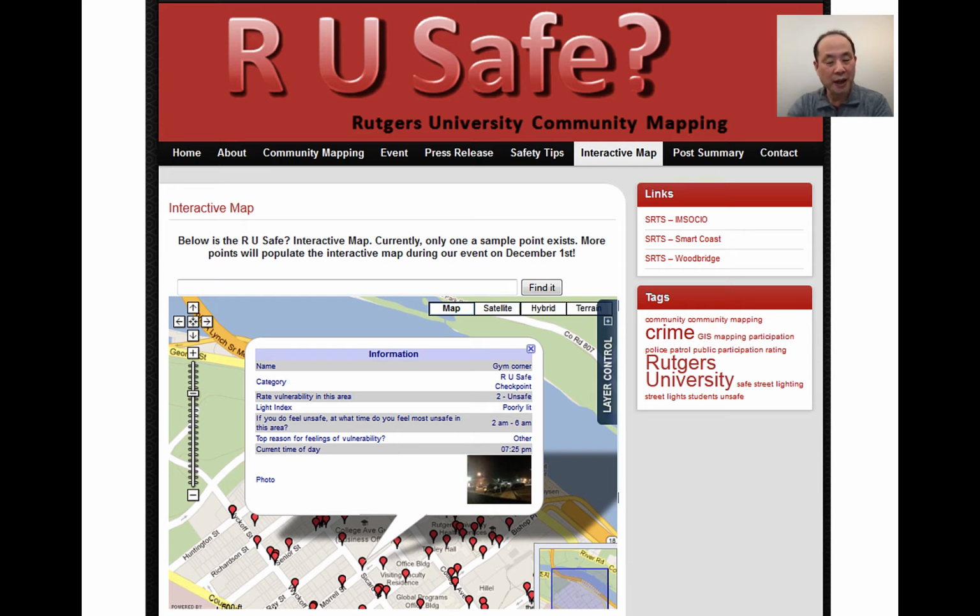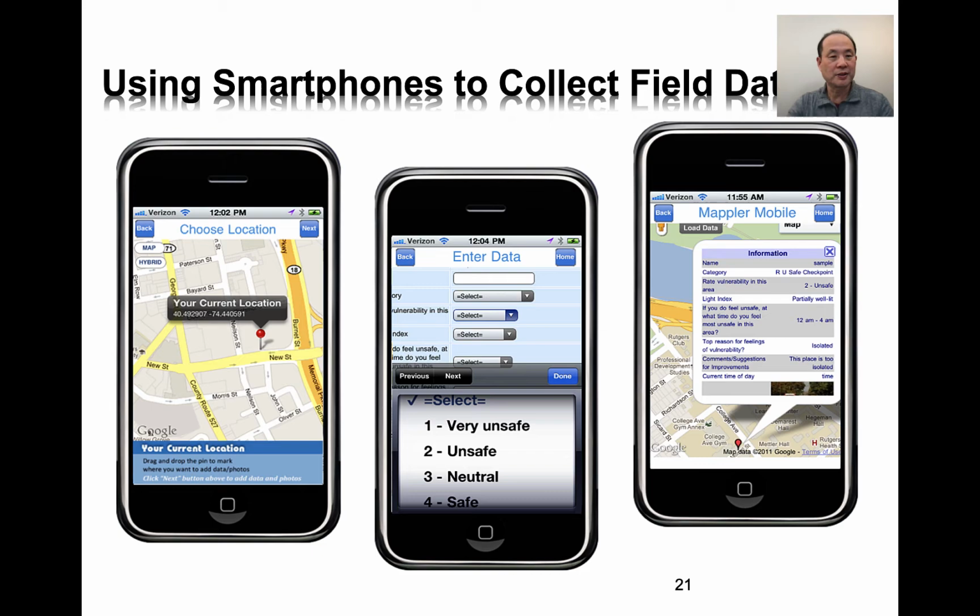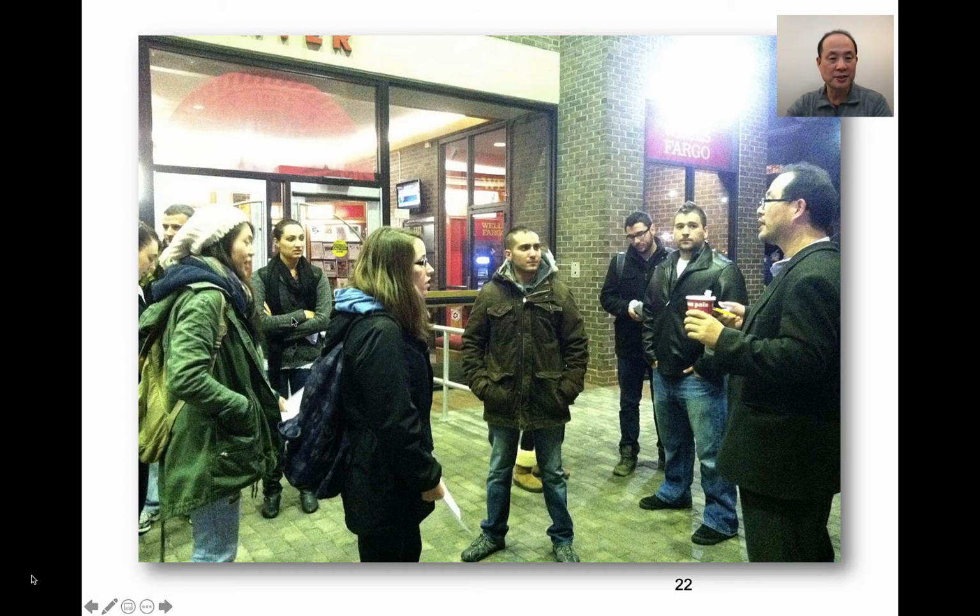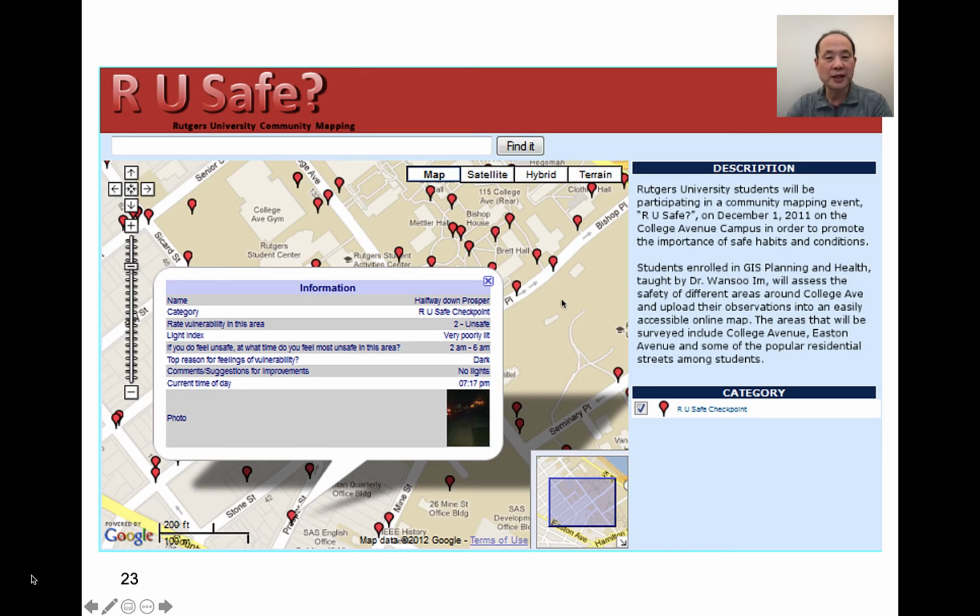So we did the mapping. You use a smartphone and we map the safety of the street, right? By using the smartphone app that I developed. These are my students, and here I am. So we map all the safety issues of the campus. You can say name and category, is it safe or not safe? How bright is it? What is the reason for feeling of vulnerability, and comment and then take a photo, right?